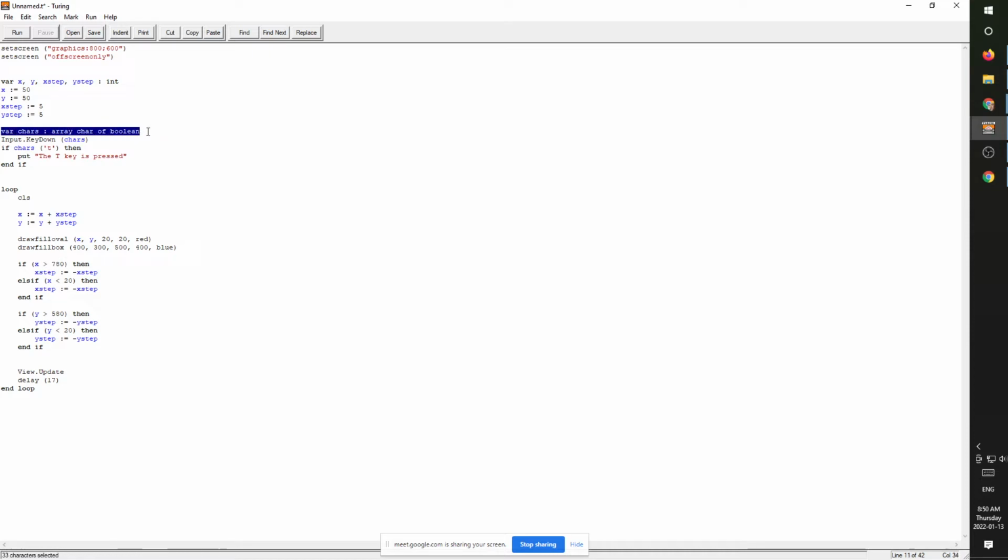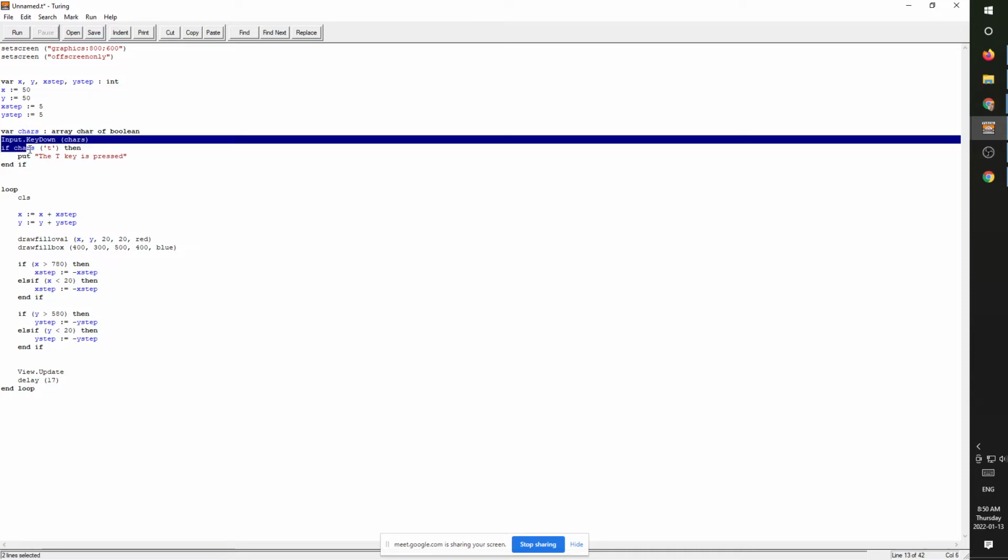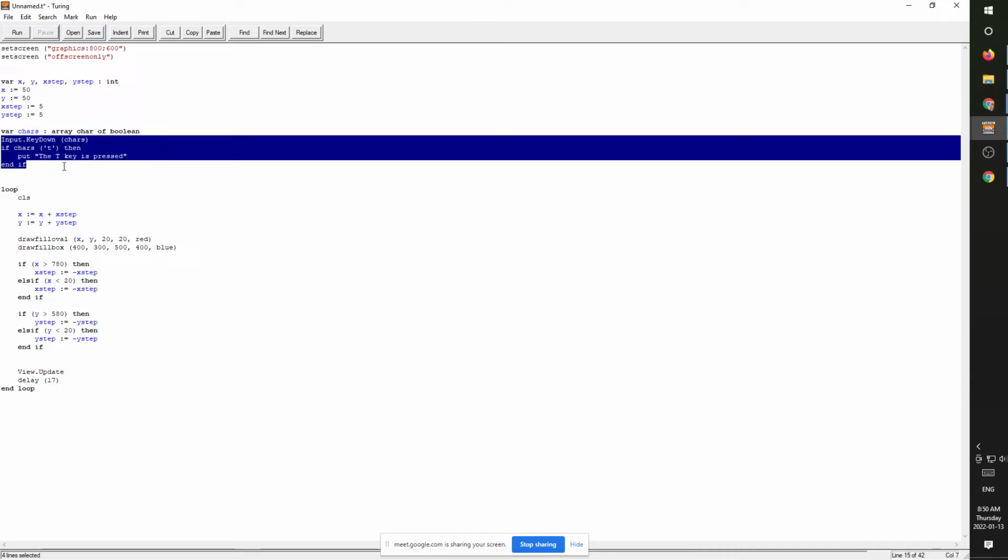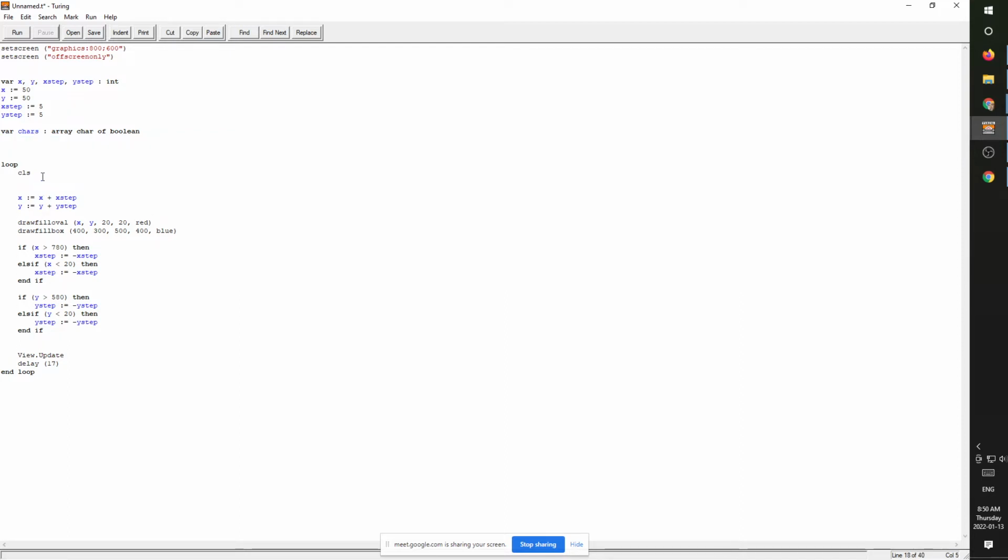There's no sense ever declaring a variable inside of a loop, because then it'll do it however often your loop runs. You don't want to be telling the computer to make a variable 50 times a second. I'm going to put this other code inside of the loop somewhere. Anywhere is fine, maybe right after my clear screen here.